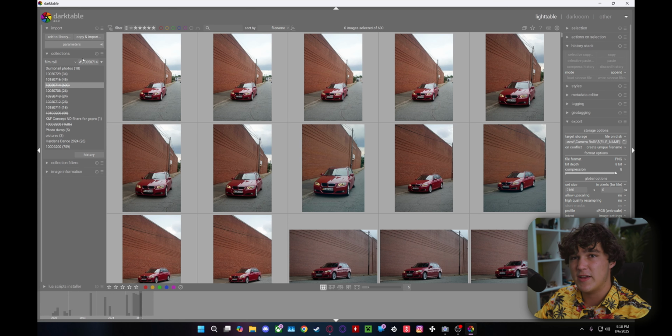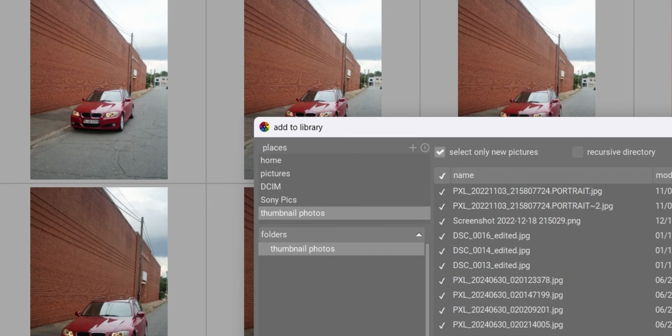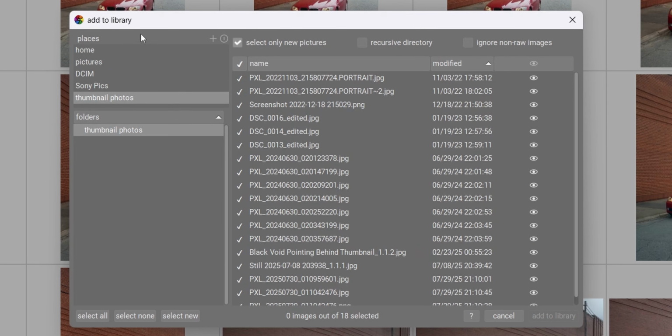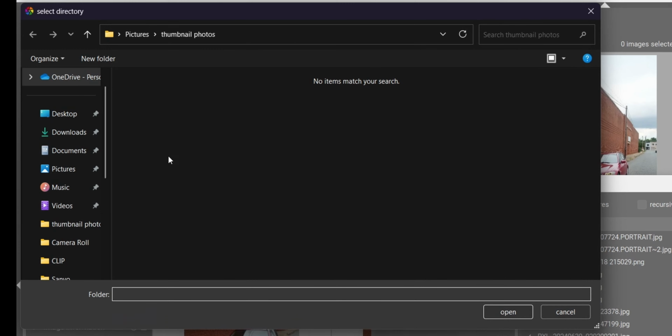In order to actually add photos, you're going to go to add to library, and then you make a route to the place where you want to actually take them.